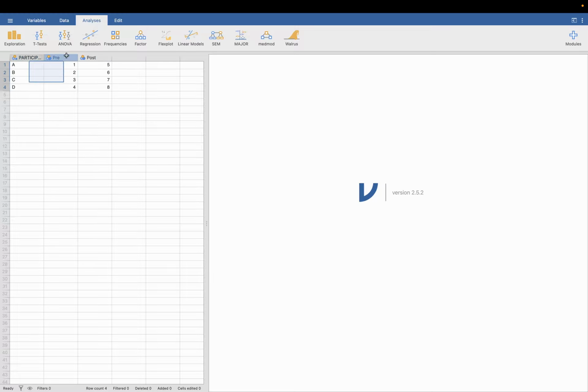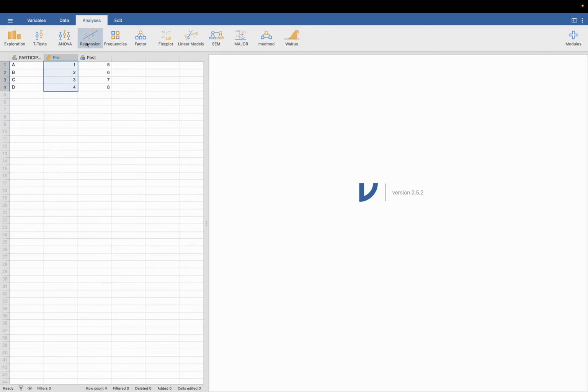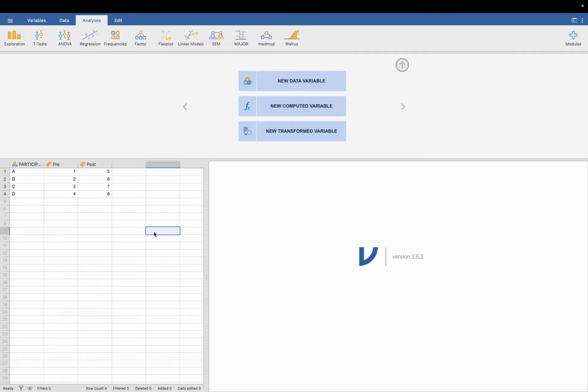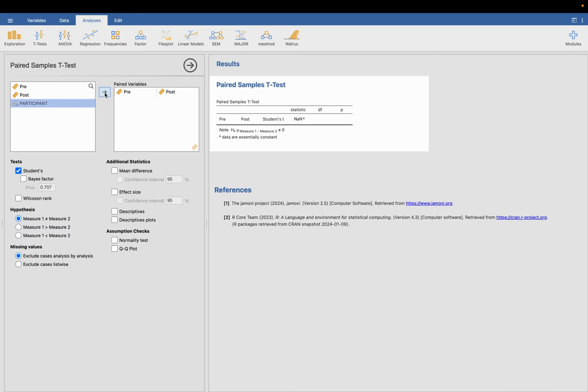Now there's a few things I want to change here. I want to make sure that this is continuous. So I double clicked and got this little menu. Double click post, and change that to continuous. Now I told you all the analyses were easy. They are easy. We are going to do a paired samples t-test, which is the appropriate analysis for a pre-post design. So T-test. If you're not in Analysis, click Analysis. T-test, Paired Samples T-test. Pre, post.